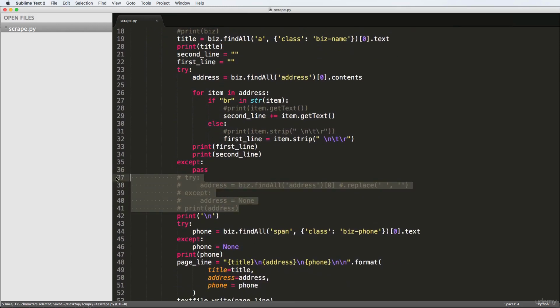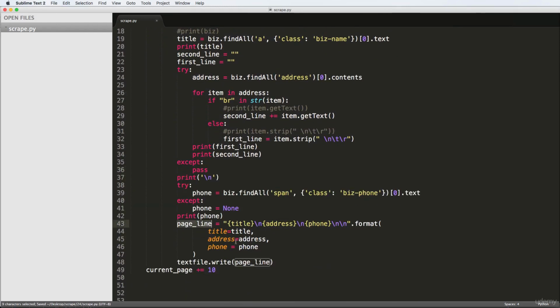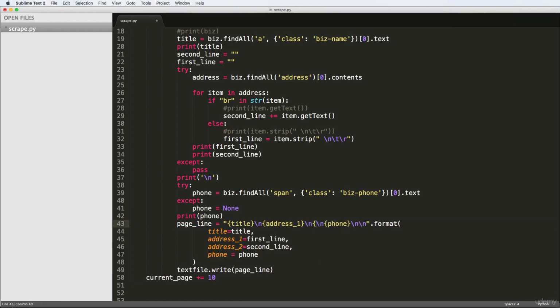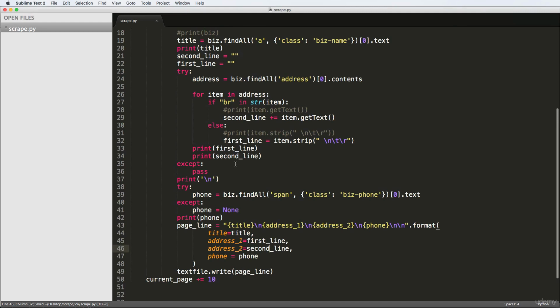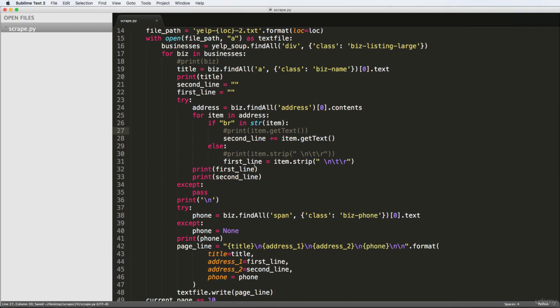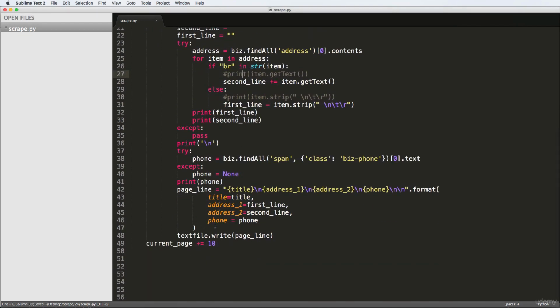Now we can just get rid of this right here. And then for our page line, now we'll do address line 1 is equal to the first line, and then we'll do address line 2 is equal to the second line. And of course we want to change how this is formatted just ever so slightly. There we go. So we've got all this stuff. Now we have something a little bit more formatted, a little bit better, and definitely a little bit easier to work with. Of course, again, if you were working with the CSV files or the Excel files, you could actually write this into an actual database.